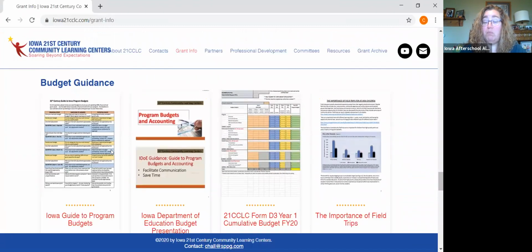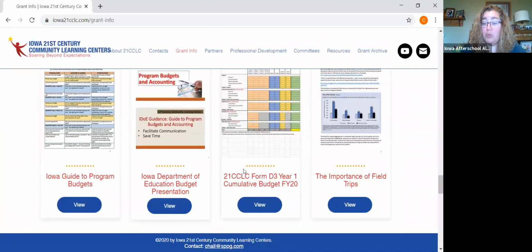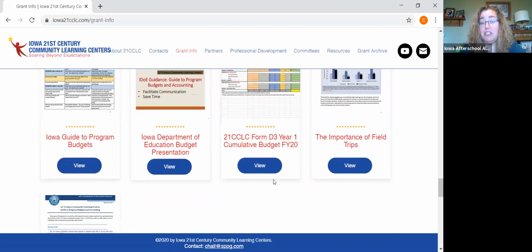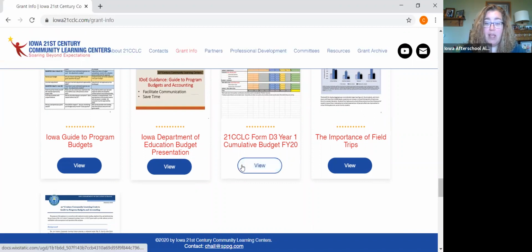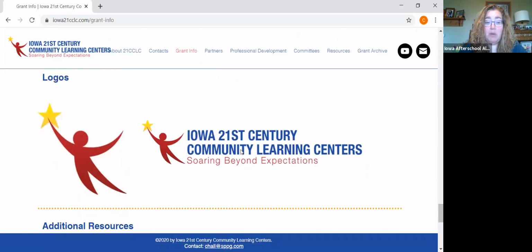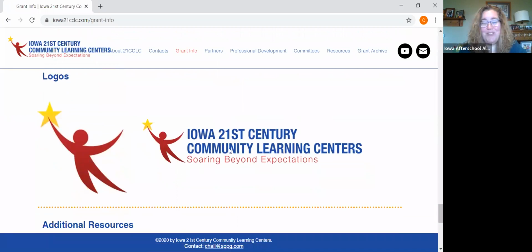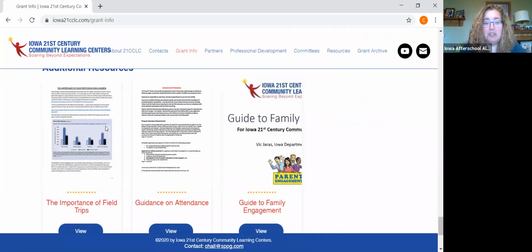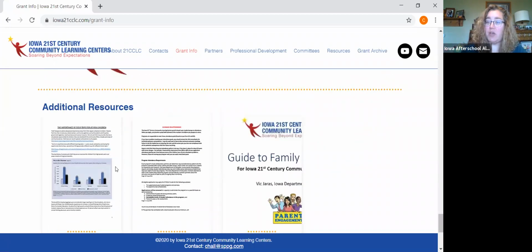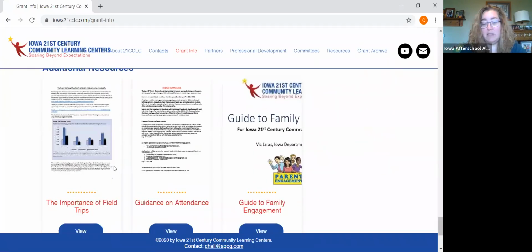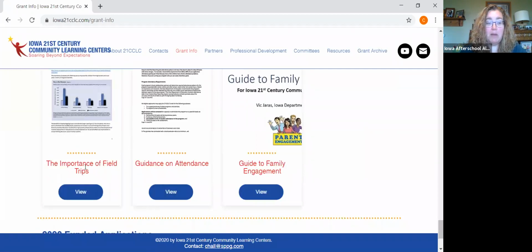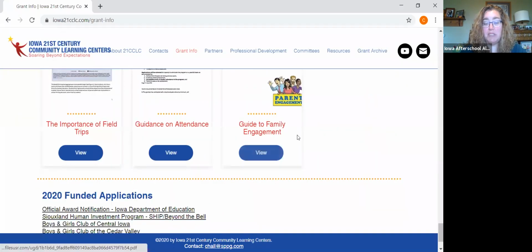We also have a section on here for budget guidance, including the D3 Year 1 cumulative budget. And even though this says FY20 here, it's the same document. I've actually asked our website designer to be able to update this number, so that will be changing very soon. And then the last thing that I want to point out, logos, if you need to grab those for something, but we have this additional resource section down here, and it's also kind of sprinkled throughout. These are guidance things that you can pull up. We have a document here about the importance of field trips. We have some guidance on attendance. We have some guidance on family engagement.